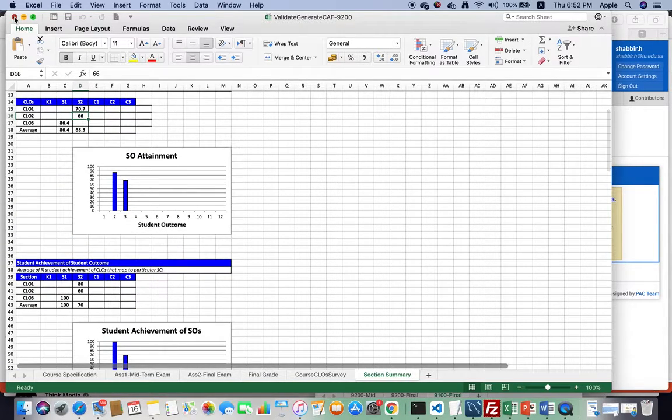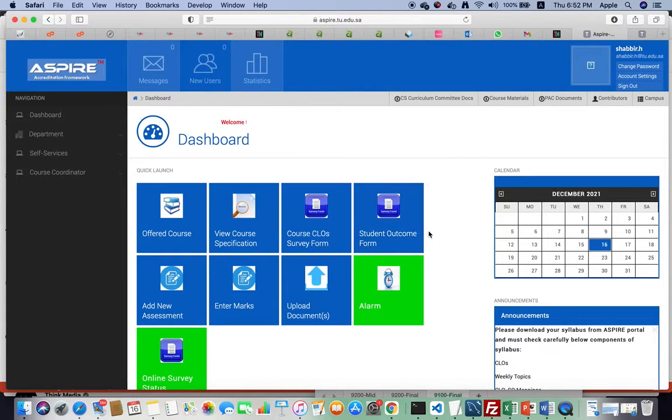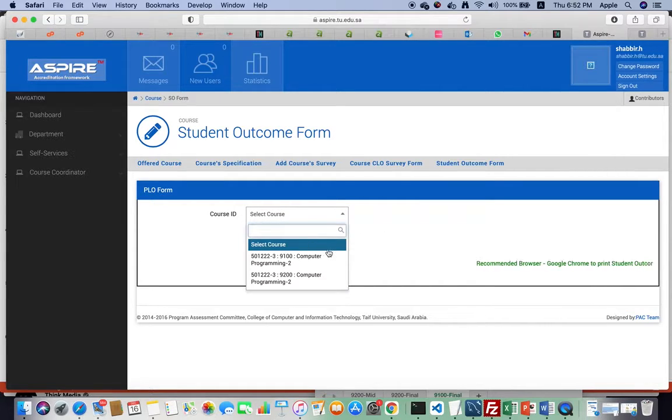Okay, we have created the CAF file, and now we are going to another very important thing. After the CAF file, the accreditation team asks for the SO evidence, whether you have covered your SOs or not. You can see on the dashboard, the student outcome form is there, SO evidence. It will give you the SO evidence. You do not need to prepare it yourself, which SOs were completed in the midterms and in which questions. Automatically it will pick them up.